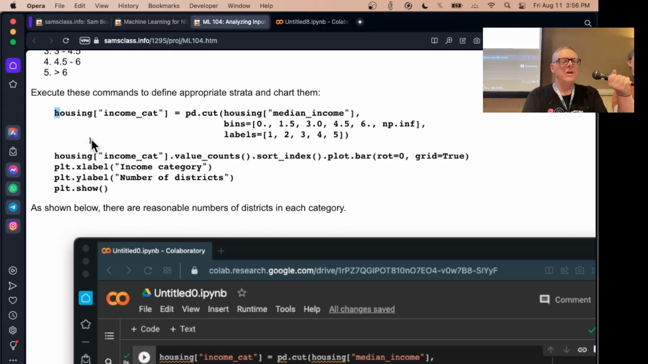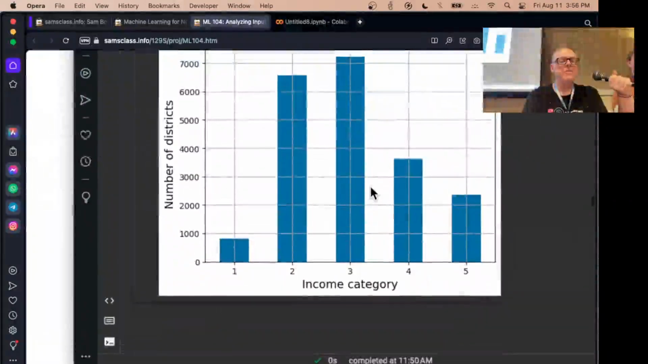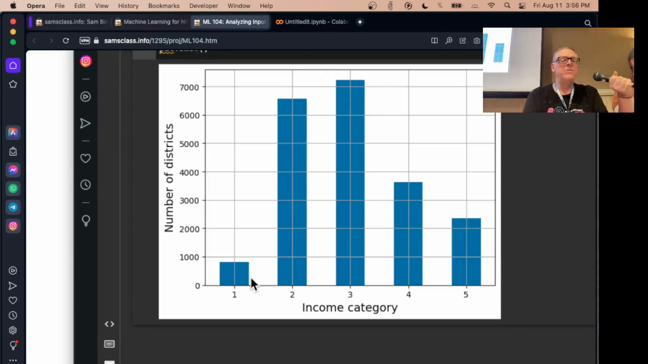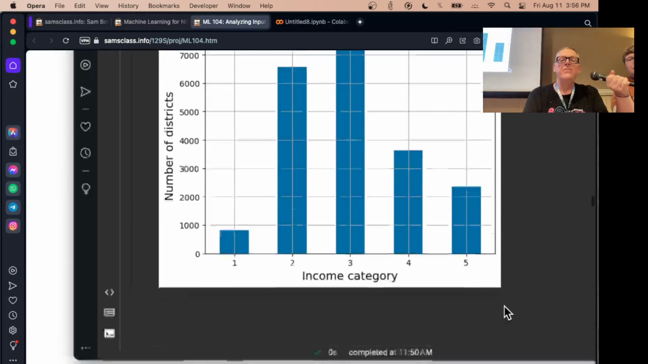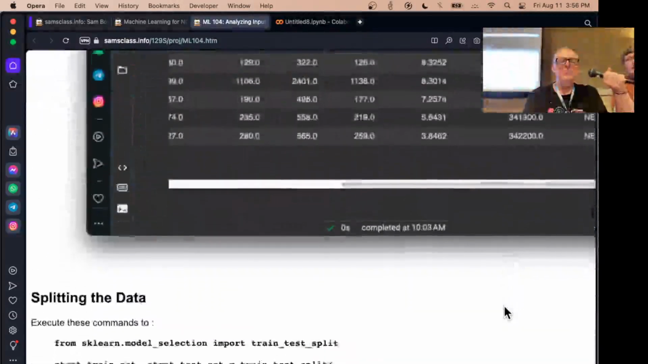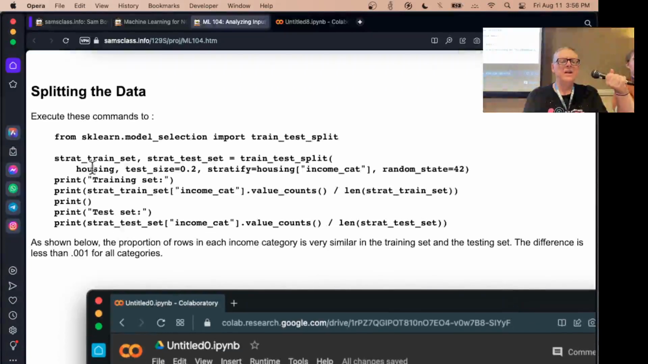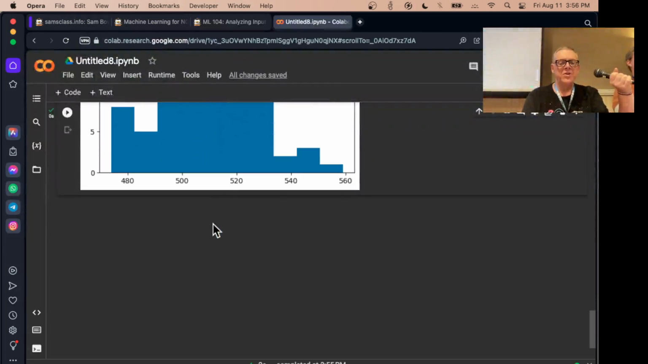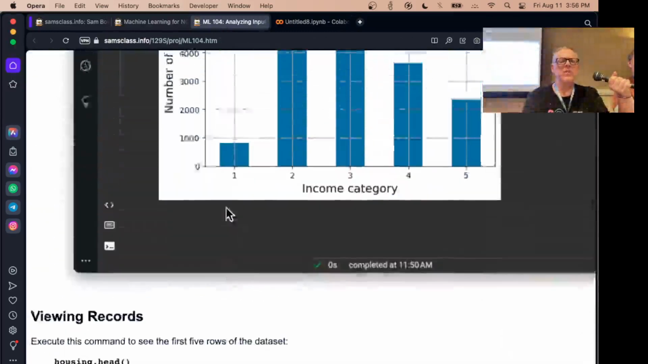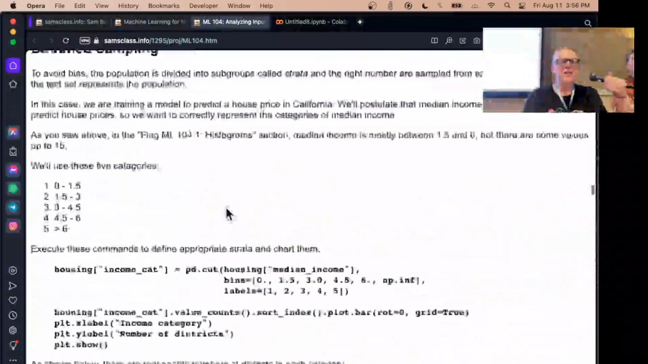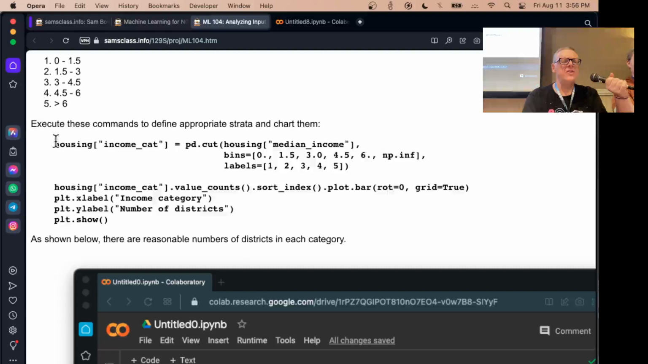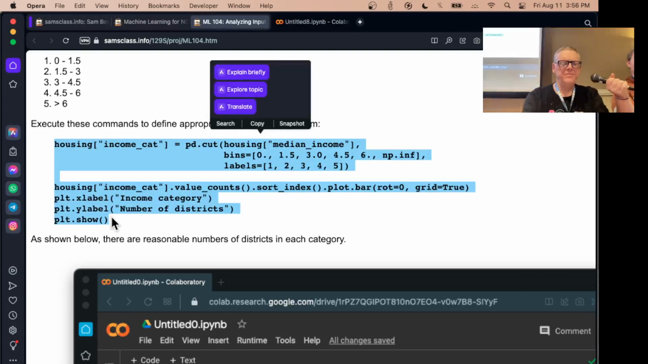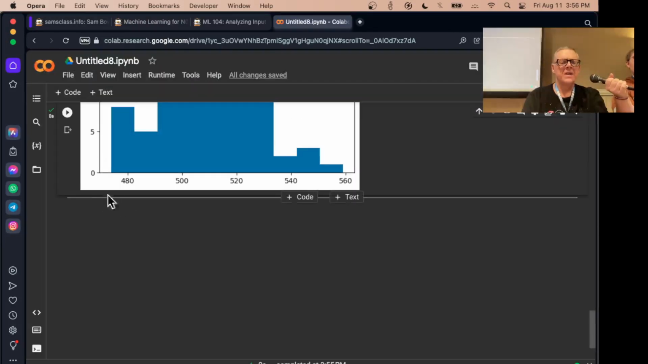This creates appropriate strata and lets you see them. You see, not that they're all equally probable, but these are 5 categories of income. And now you can split the data into not random samples, but stratified samples. So I should be able to do this, although I might have to run the code. I think I have to run the code before it first to create the information. So this will create the strata and chart them. So let me start with that.